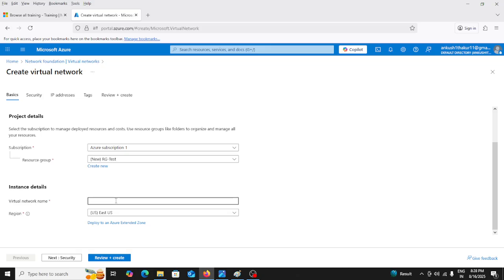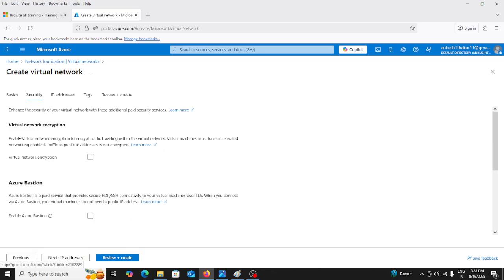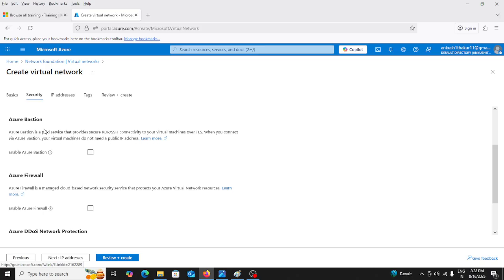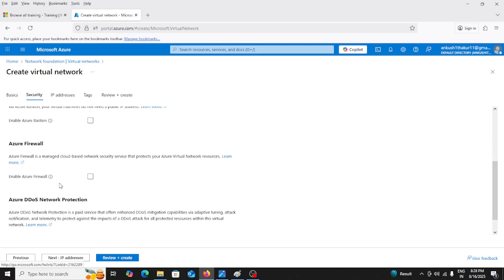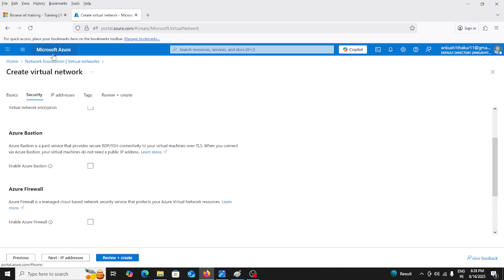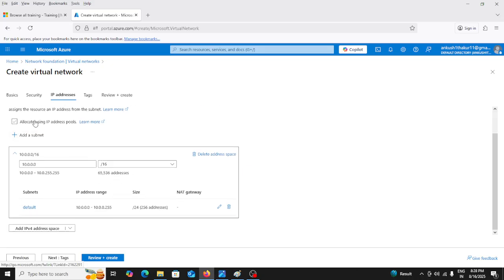Now the virtual network name. I will create a VNet, so VNet is the name of my virtual network. Regarding security, it is asking for encryption, but currently I don't need that. Bastion, no. Firewall, no. DDoS network protection, no. I will explain all these things later on. Today is the basic thing: how we can create a virtual network and how we can create a virtual machine. Right now, this is a subnet.